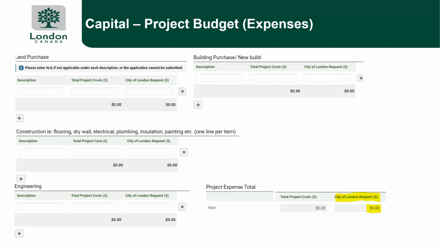So there is a section there also separate that's around engineering for some of those bigger projects that we have just divided out a little bit for people. And then the project expenses will be totaled just like you saw in the others. It will auto total what the total project costs are and what you're requesting from the city.